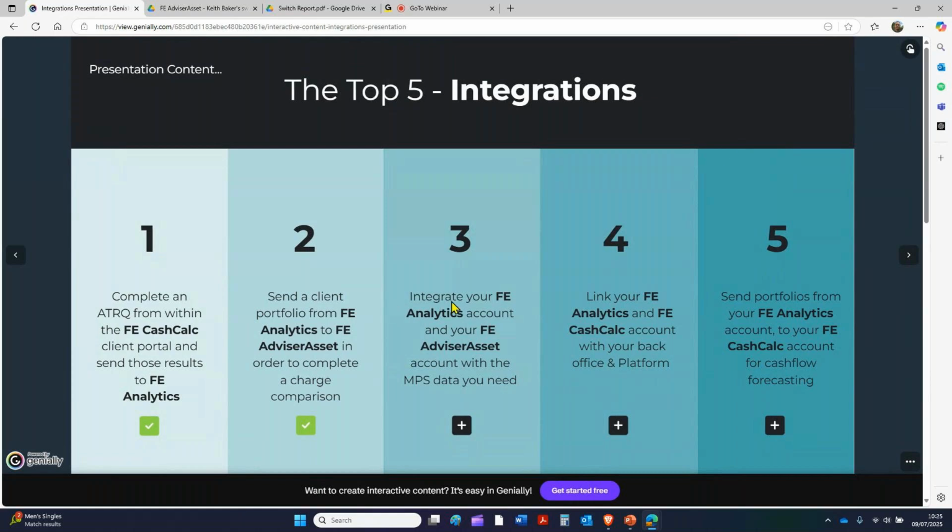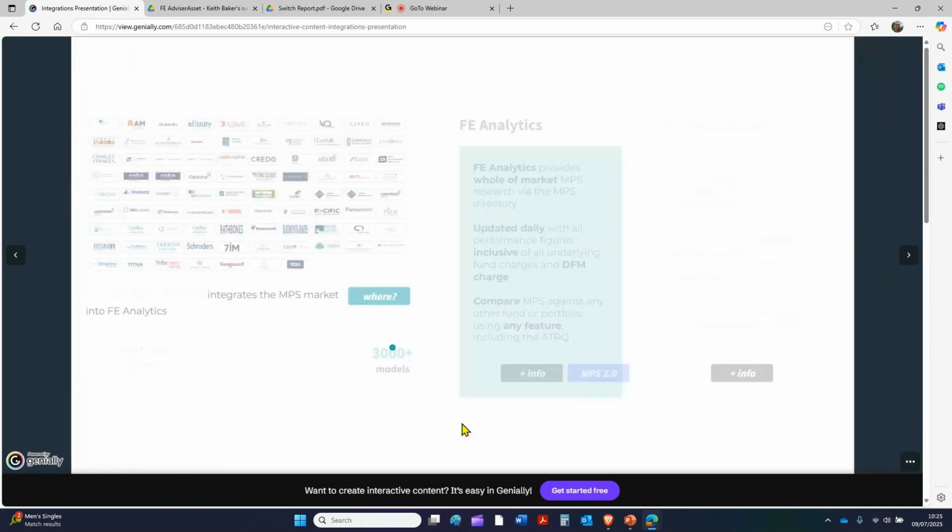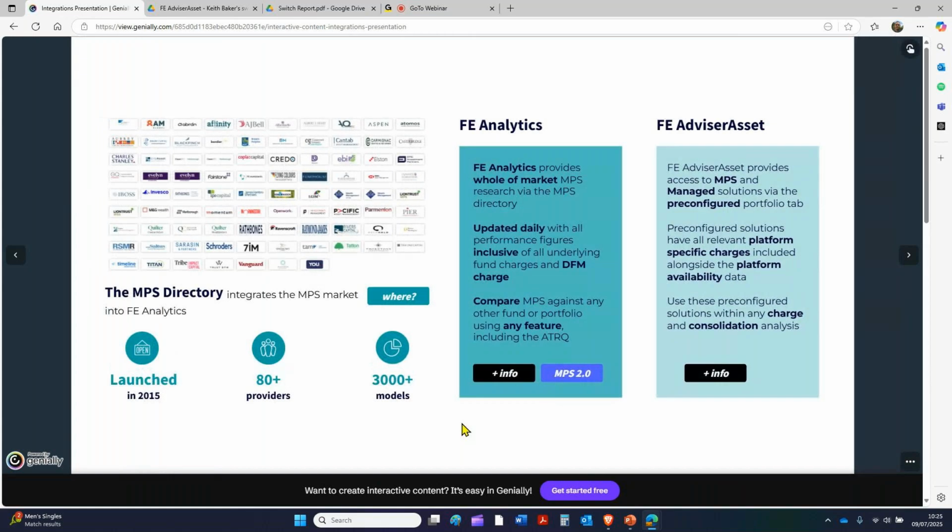Right, number 3, integrate your analytics account and your FE advisor asset account with MPS data you need. So if you remember what I said at the very start, it isn't just about software integrations, it's about data integrations as well. And obviously being a data house, this is very important to us. You will be aware that there is an MPS directory built into analytics.